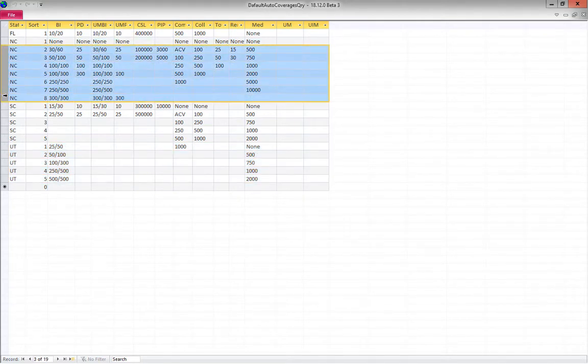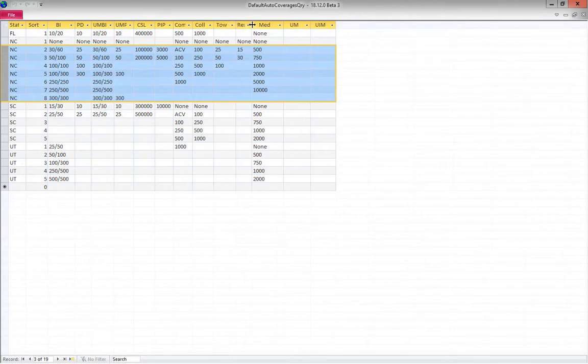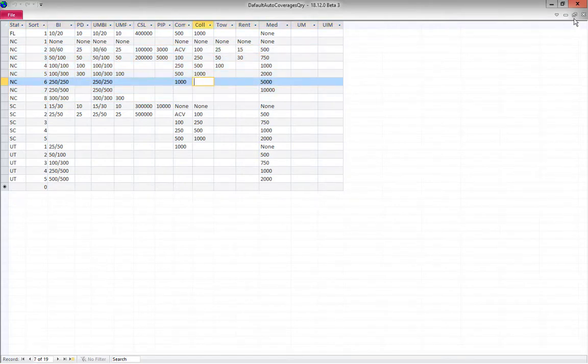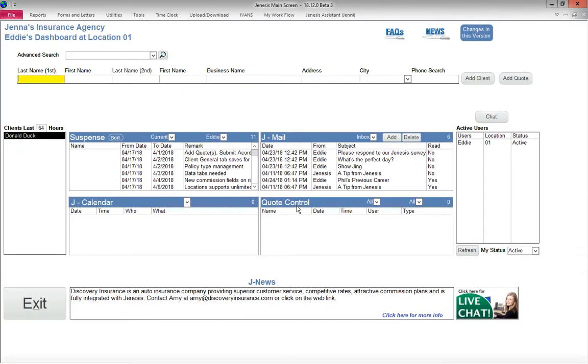So this is where you can set up as many states as you're writing business in, and this will allow you to sort them in the order that you'd like to see them in on that other screen, and your limits for BI, PD, and all the way across here. You can read across and see what all these options are and see how you'd like to set that up. So you can set this up any way you'd like.